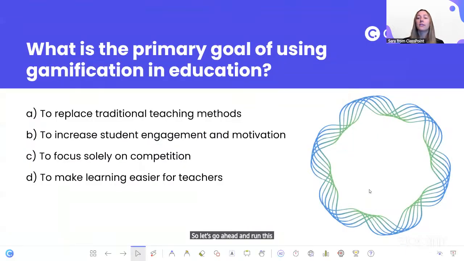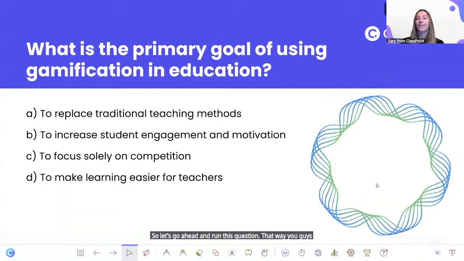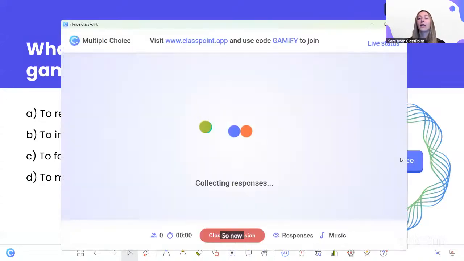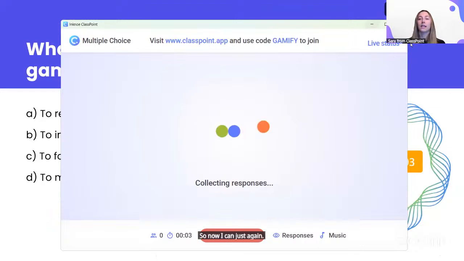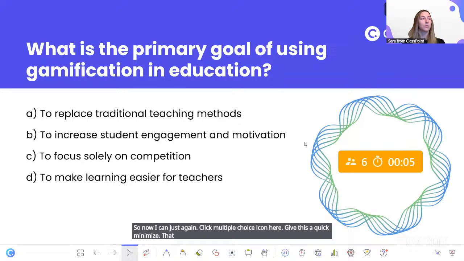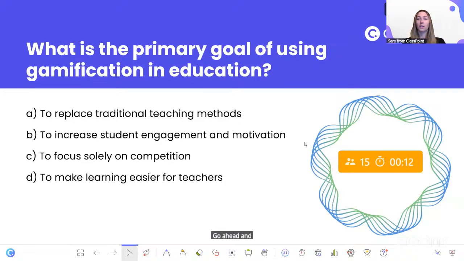That way you are able to see those results. So now I can just, again, click the multiple choice icon here. Give this a quick minimize. That way you are able to review. Go ahead and submit your multiple choice response.